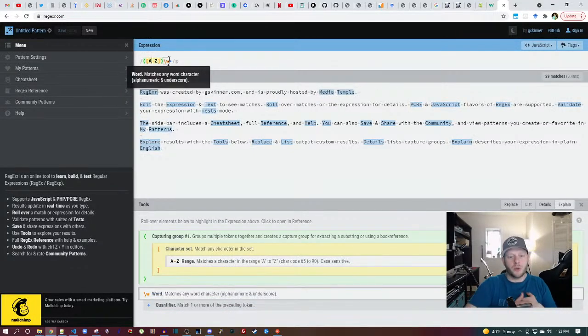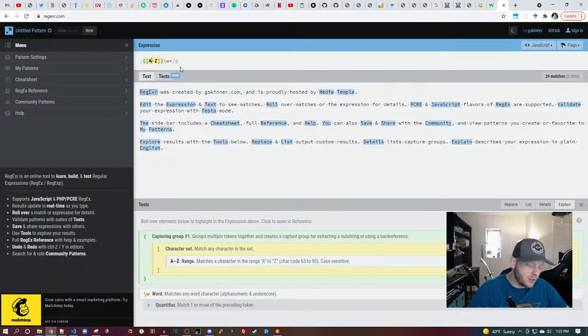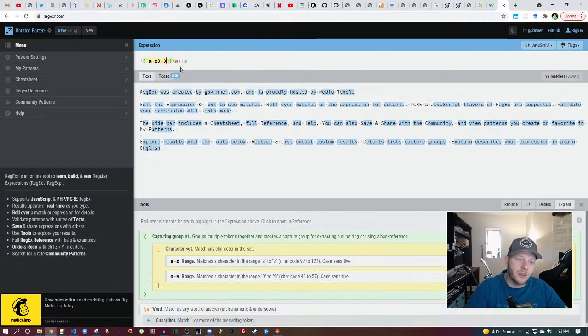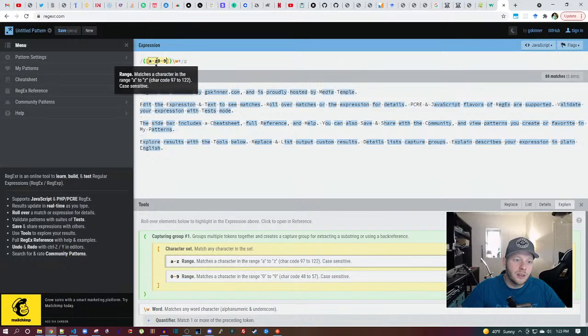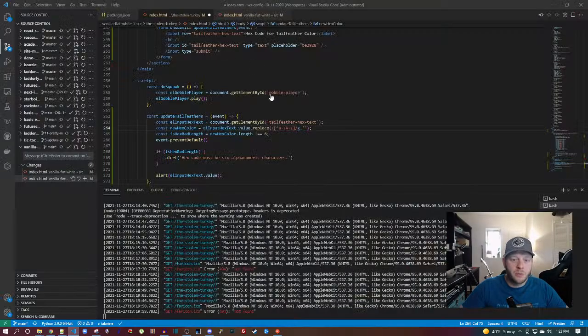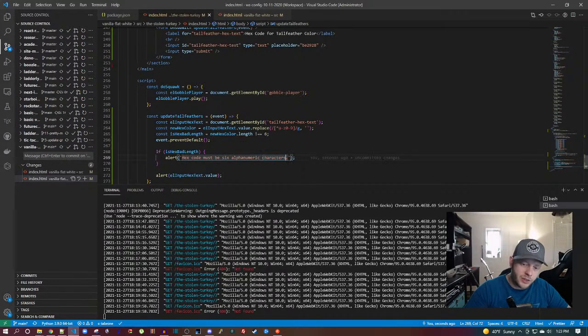So I don't want an underscore. That's the problem. So let's make it A to Z, 0 to 9. Okay, and I'll just tell them it should be lowercase. A to Z, 0 to 9. Hex code must be 6 alphanumeric characters and in lowercase.